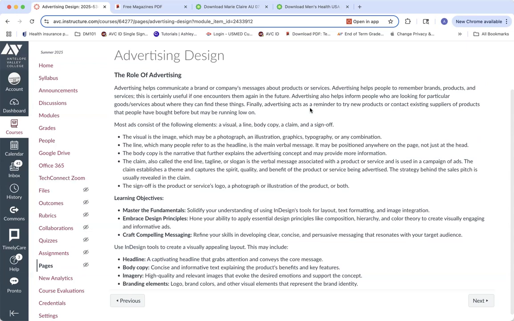Body copy is the narrative that further explains the advertising concept. Not a lot of body copy, but if it's an advertisement for a car, it may have a couple lines of text about some of the features of that car.